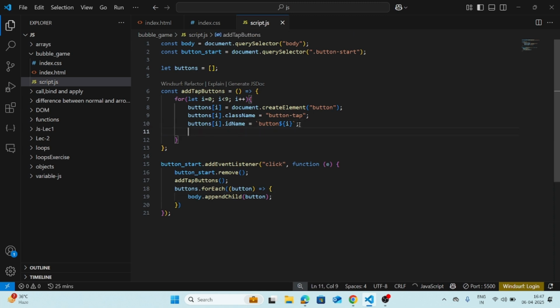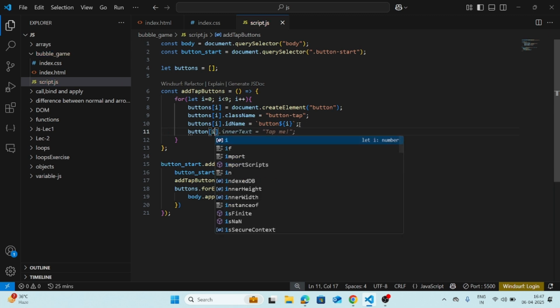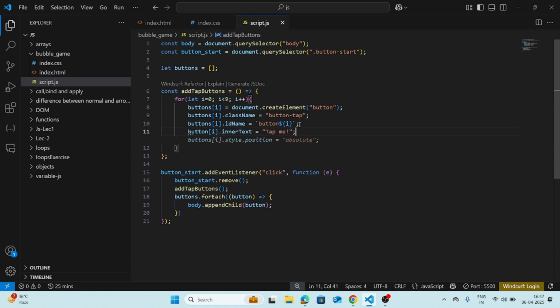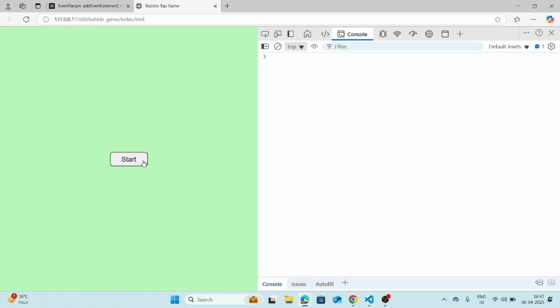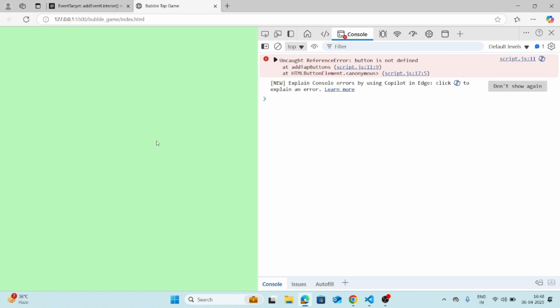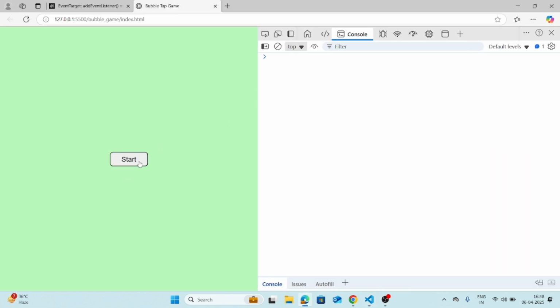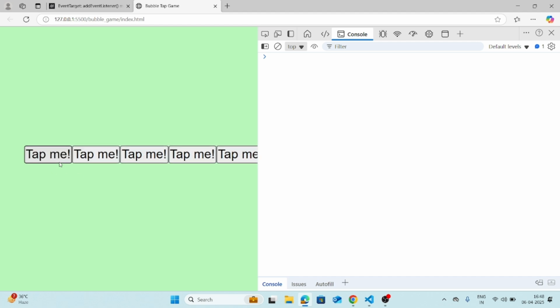Okay, so right now we can see the button, right? See the button. Here we don't have inner HTML, so because of that we are not getting any of the text. So inner text, you can say, tap me. Let's see. Again there is an issue. Button is not defined. Why? Buttons, okay, sorry, buttons. Tap me, tap me, tap me. See, you can see 1 2 3 4 5 6 7 8 9.